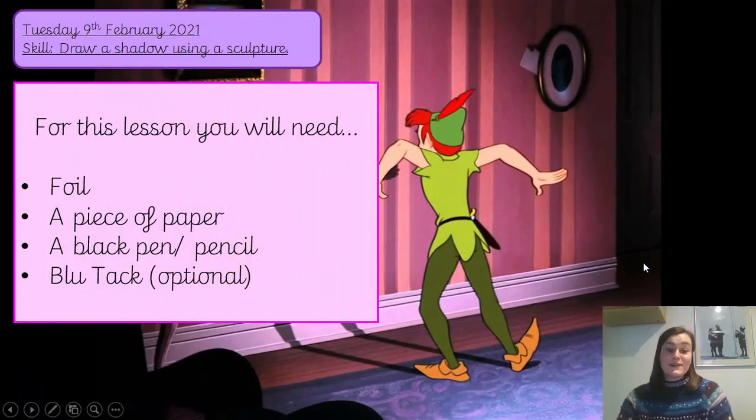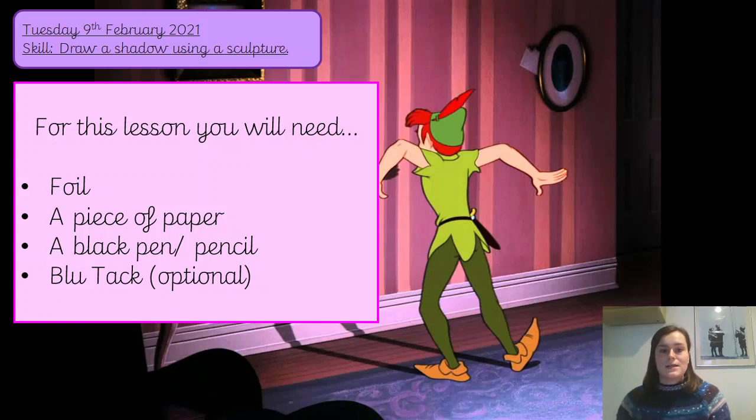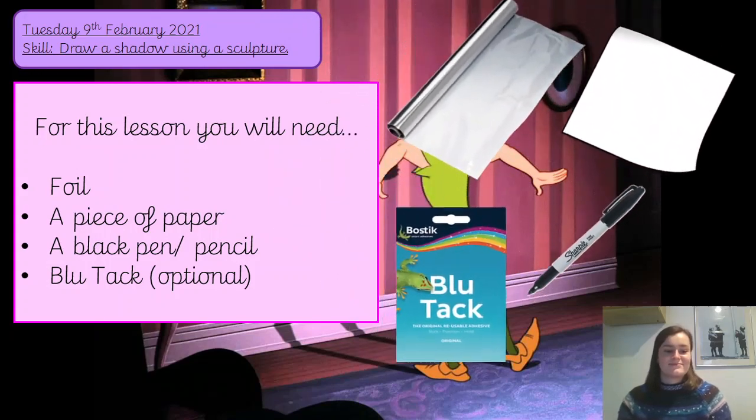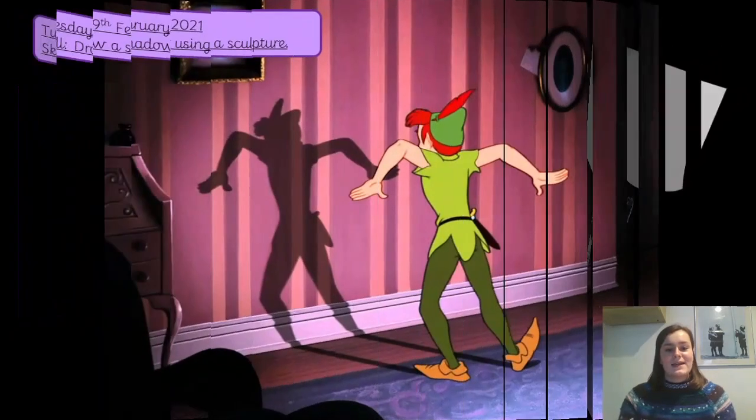Okay, so for this lesson, you are going to need some foil. I've got my kitchen foil here, a piece of paper, so you can use your catch-up books, a black pen or pencil, and you might also need some blue tack or maybe just an extra pair of hands if your adult is there to help you. So you can pause the video and get your resources now. Okay, well done.